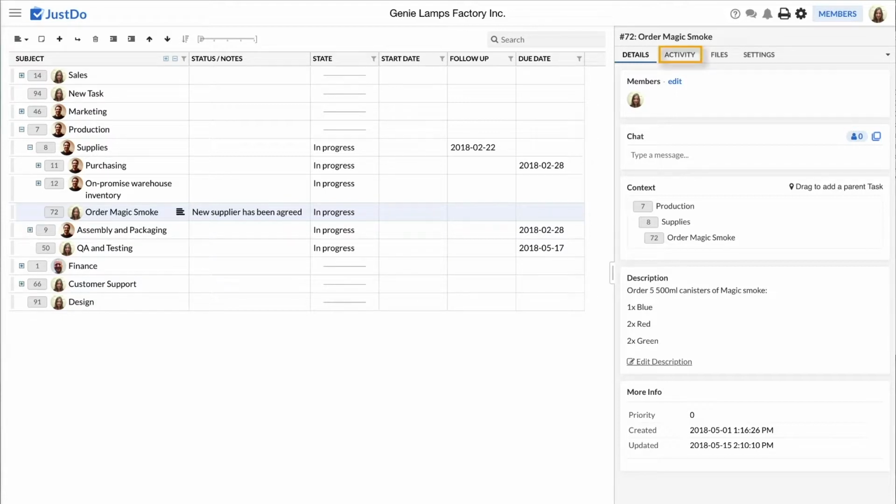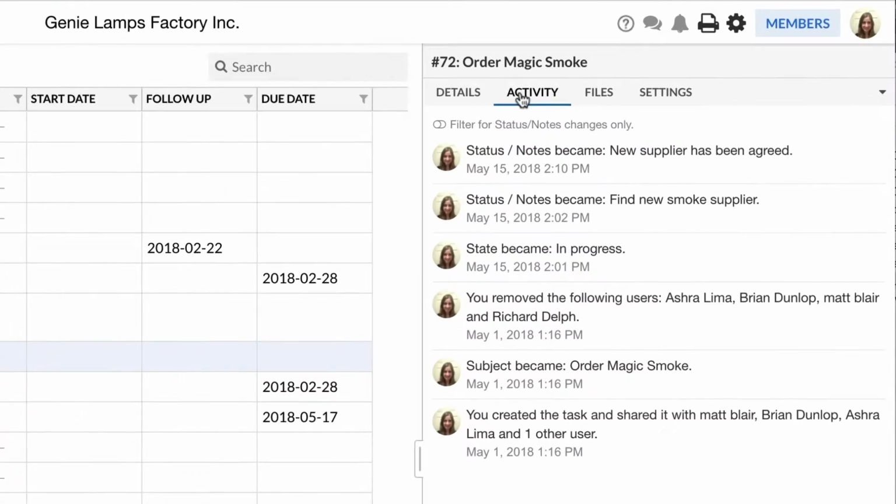All entries are logged in the Activity tab of the task pane. It will record when it was created and by whom, when ownership is transferred, and when any data fields are filled out or altered.